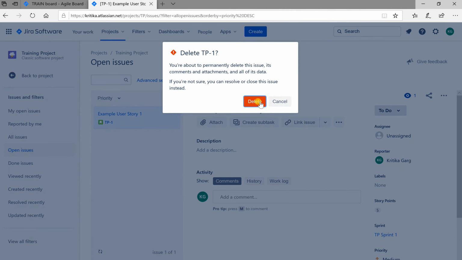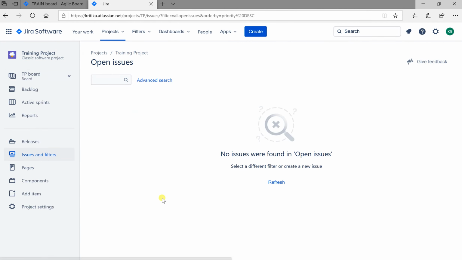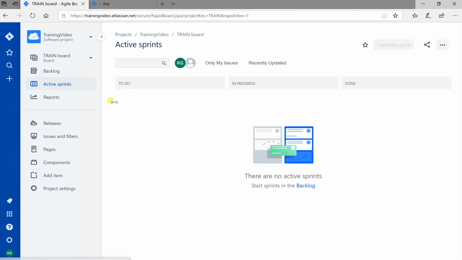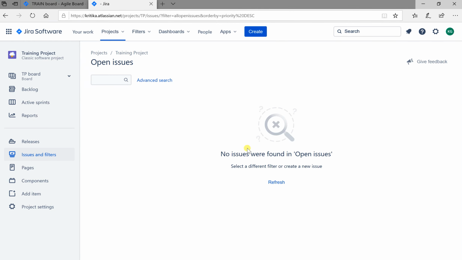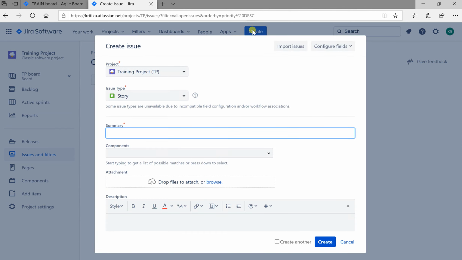Okay, so this is your board, similar to what is appearing here. Now in this Scrum board, first you need to have your user stories. For the purpose of this video, I'll just create some sample user stories here.